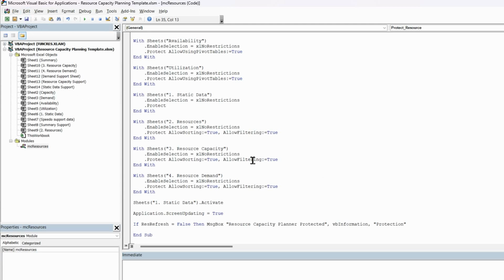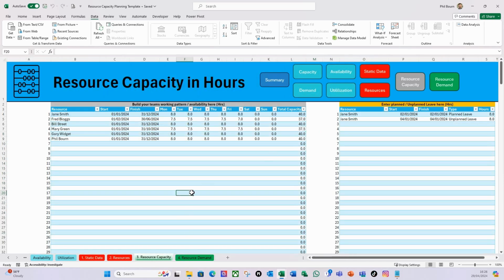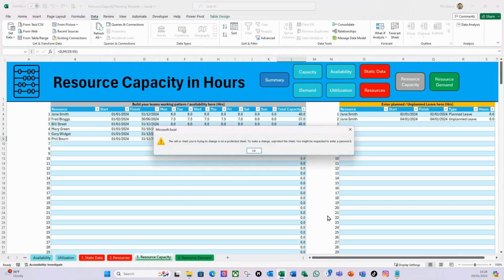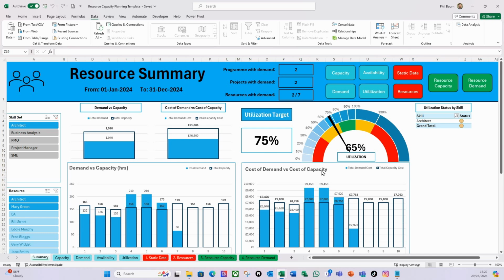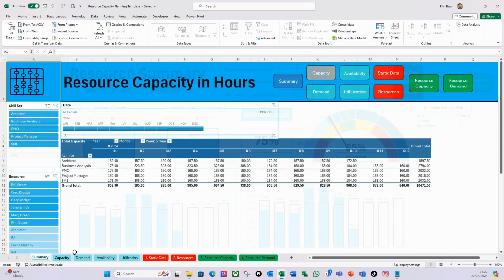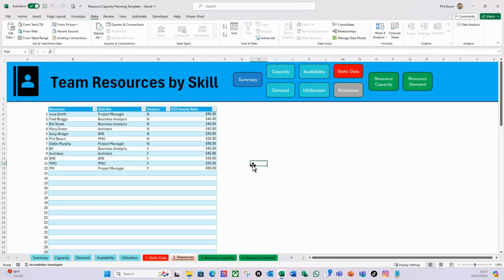So if I go to here now, everything should be locked. Wonderful. If I look at all these, I should be able to select in there, but there I can't do anything to that. Wonderful. If I go to my summary sheet, again, I can't do anything in there. That all seems to be working. Capacity, yeah, I can't do anything in there. Resources, yeah, so I can't do anything in there, but I can do stuff in here, but I can't change anything up there. Great, so that works.